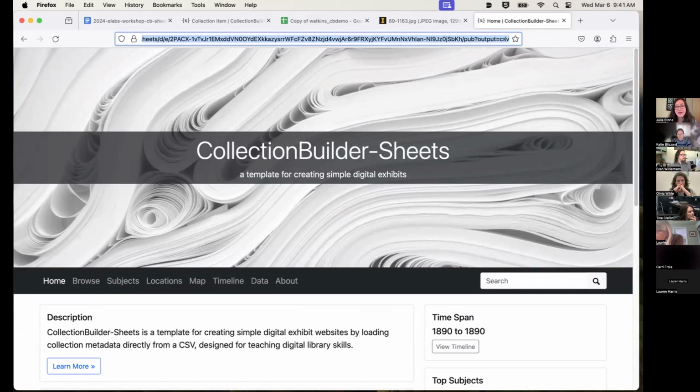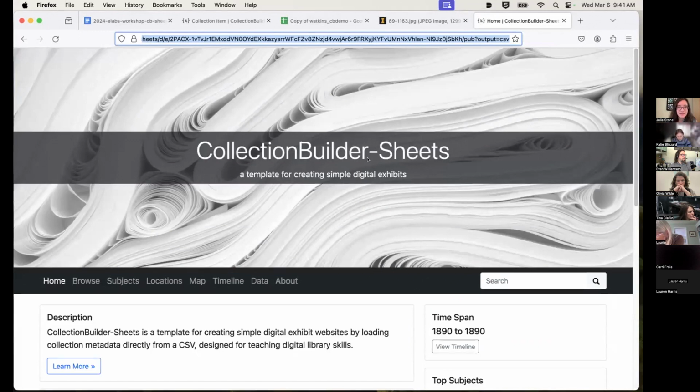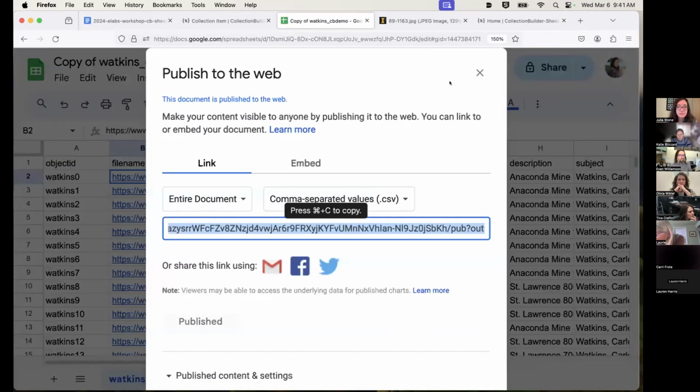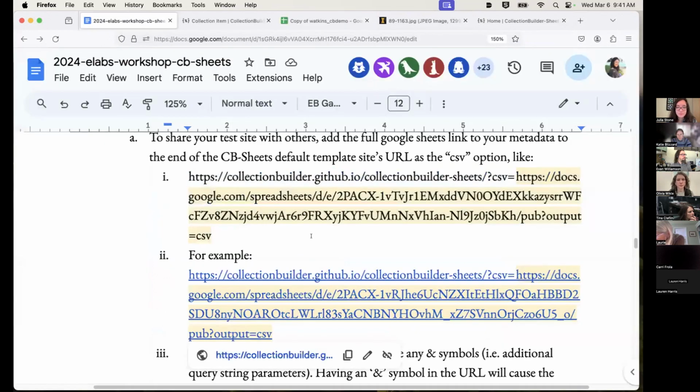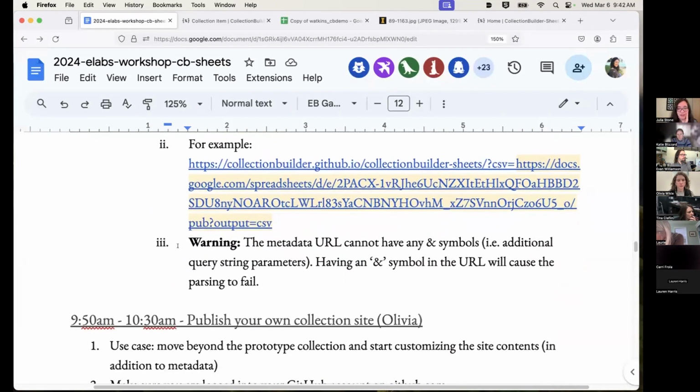Does anyone have any questions about that, about sharing this test site? You can easily just pop in another CSV at the end here and be able to see it populate this test template. So I'm going to go ahead and undo that so you can see where your metadata URL would go. And we have a little warning here that the metadata URL can't have any extra symbols in it because that will cause the parsing to fail. And so it just needs to be exactly that link.